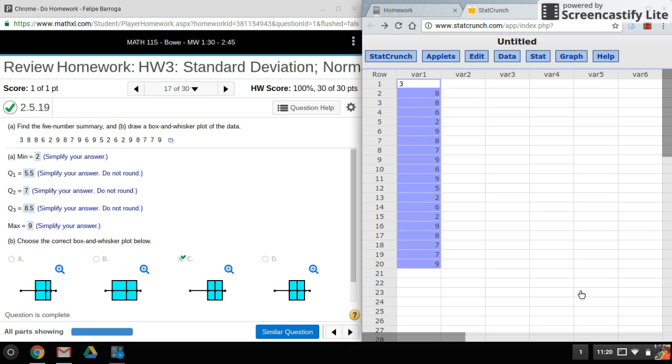Hi everyone, welcome back. We'll be using StatCrunch this time to get all of these things: the min, the max, first quartile, second quartile, and third quartile. Okay, so I already have my data pasted in.